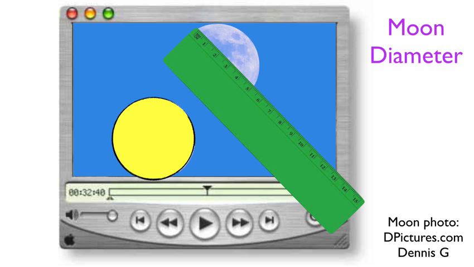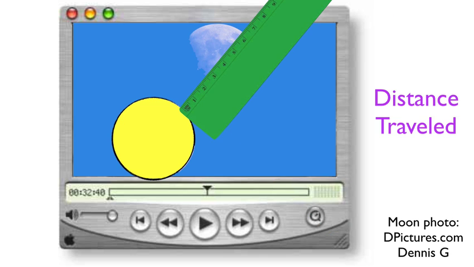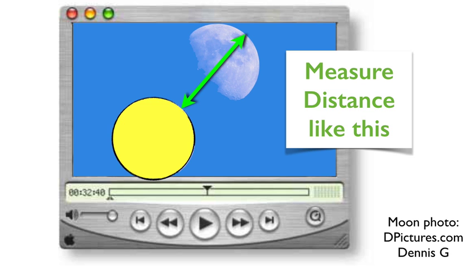Now take your measurements with a wooden or plastic ruler. First, measure the moon's diameter and measure the distance the moon traveled using the same units, inches, centimeters, etc. To measure the distance, go from one part of the moon's arc at the start time, for example, the upper right, to the corresponding part at the end time, the upper right again.